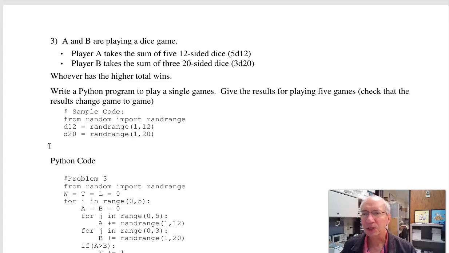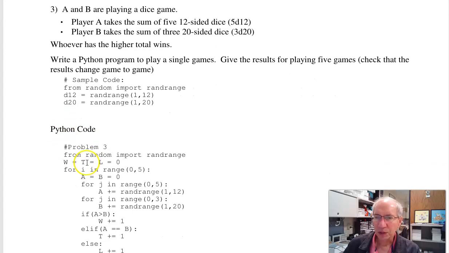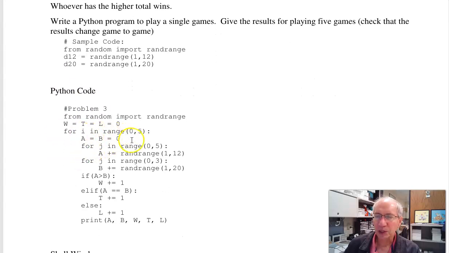Problem 3. This looks at for loops. Suppose player A rolls 5 12-sided dice, B rolls 3 20-sided dice. What's the chance that A is going to have a higher total? So what I'll do is I'll do some loops. Starting from 0 points, I will repeat 5 times, roll 5 12-sided dice, that's A, roll 3 20-sided dice for B. If A is bigger than B, A wins, ties, and loses.